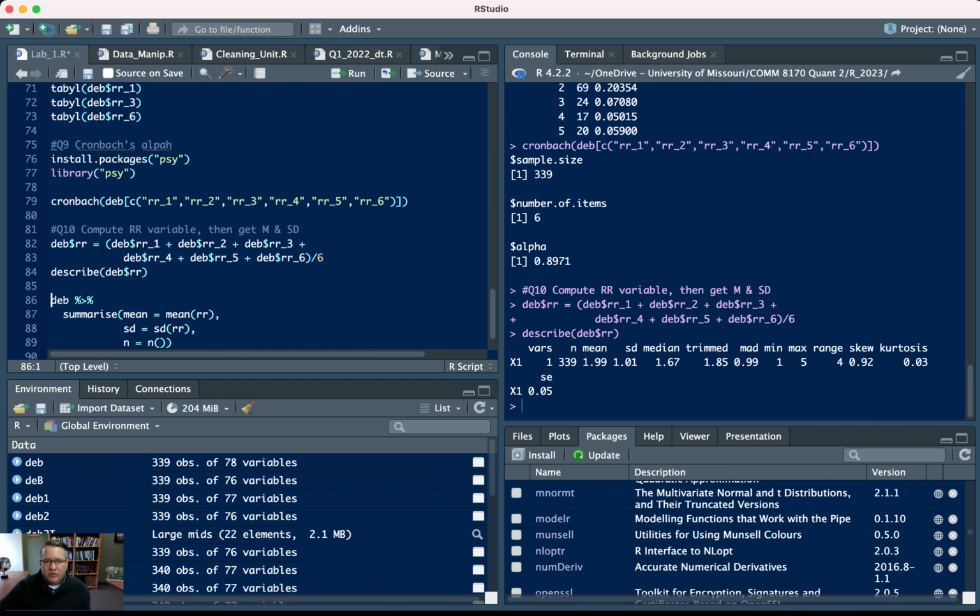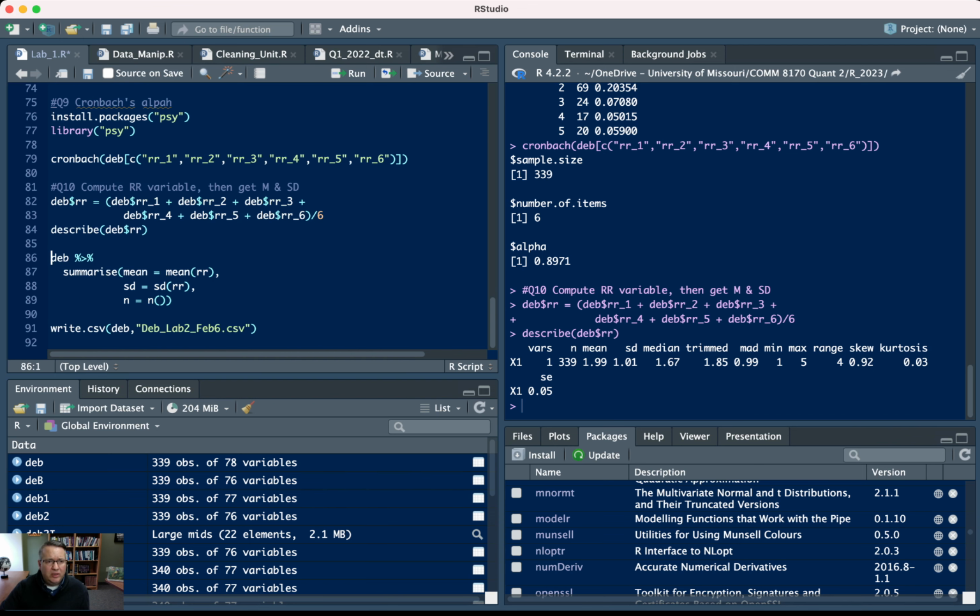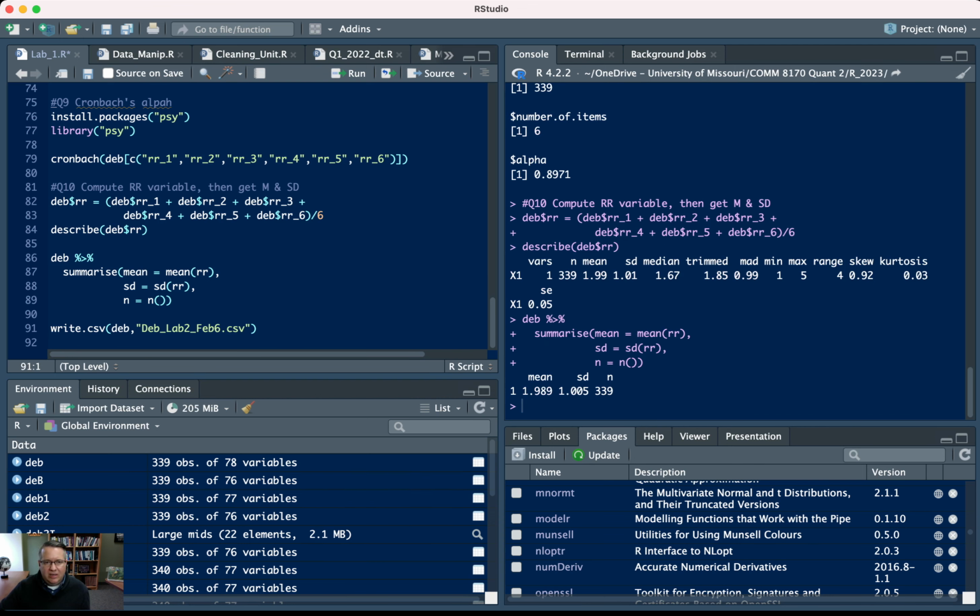And that gives us vars 1 and 339, mean 1.99, standard deviation 1.01, and then it gives us all the other stuff as well. And again, if we want to use the alternative in dplyr, we can do deb pipe summarize left paren mean equals mean left paren RR right paren comma SD equals SD left paren RR right paren comma N equals N left paren right paren right paren. And we run that and it gives us again the same mean. The mean is 1.989, the standard deviation is 1.005, and the N is 339.